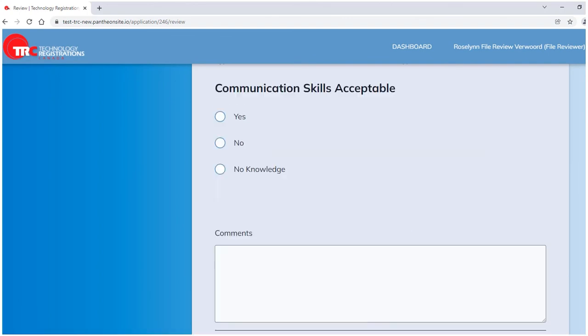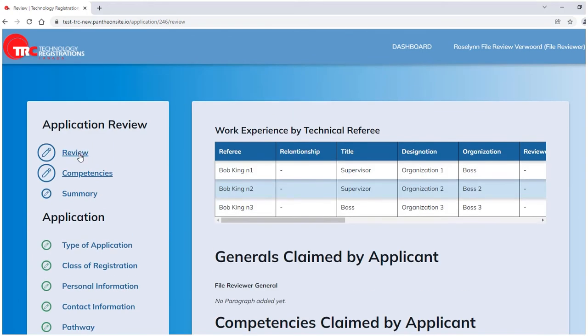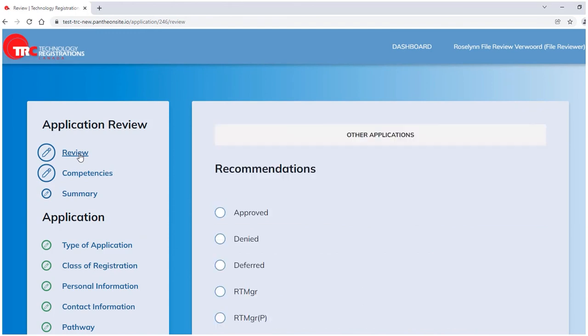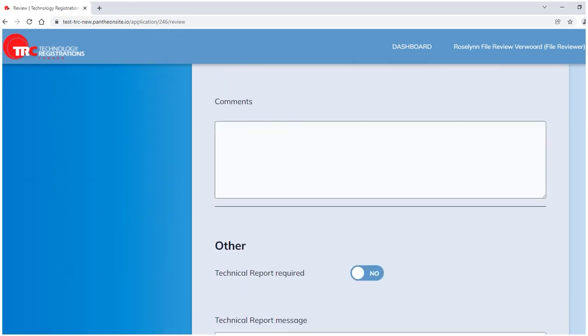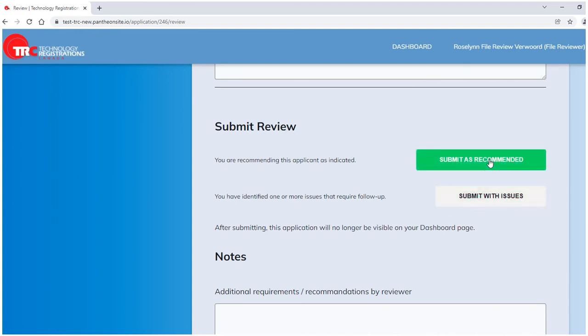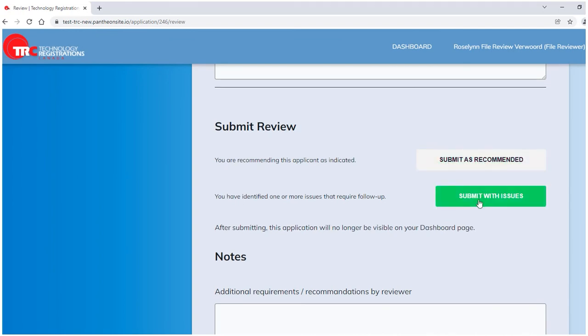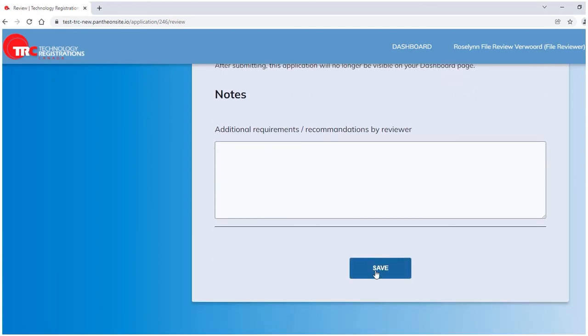Lastly, you'll click on the Review tab to complete several sections, including providing any comments pertaining to the competencies. Once you have completed these sections, you'll need to click on the Submit as Recommended or Submit with Issues button to submit your assessment. You'll also need to click the Save button at the bottom of your screen to save your comments. Once you've submitted your assessment, you'll receive immediate confirmation on your screen that your assessment was submitted. Your work as an assessor is done, and you can now log out of the TRC.